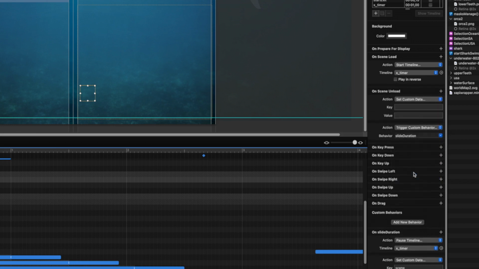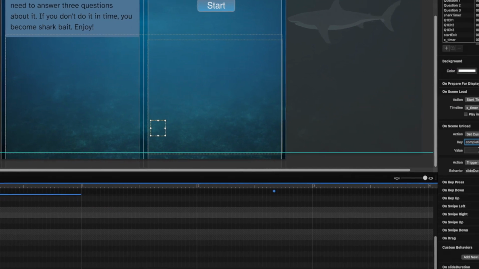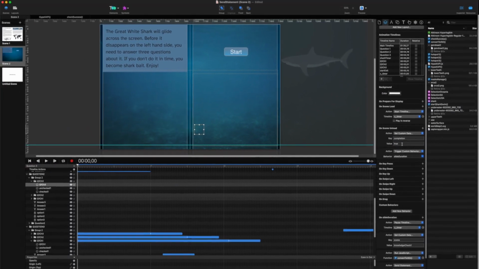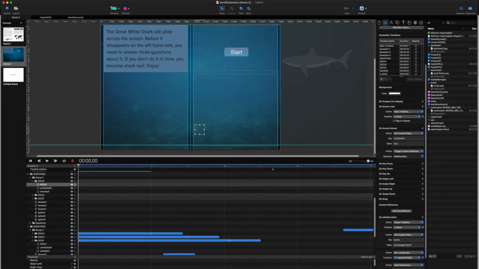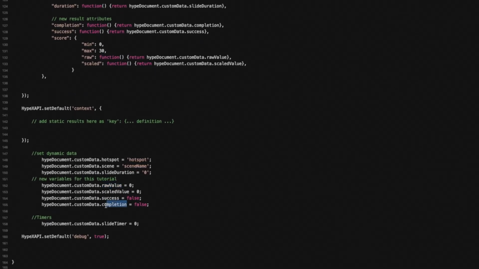Let me move this down because we cannot rearrange these actions. On this action, I'm going to use set custom data. Now we can change the completion variable to true. Okay, so now we've changed the completion boolean from false to true on scene unload. We have prepared actions for the raw value and we are updating completion.